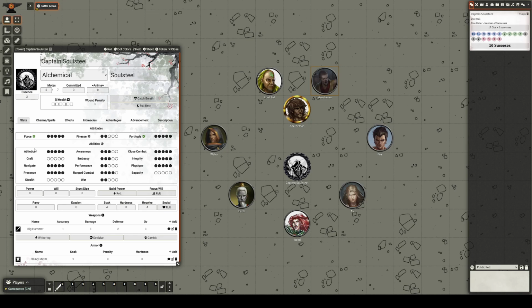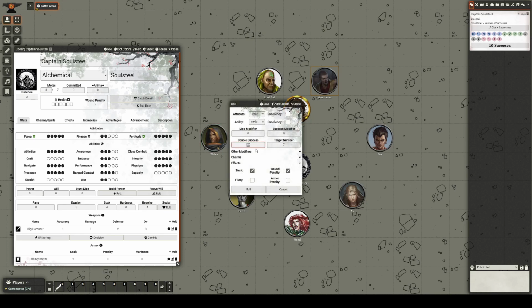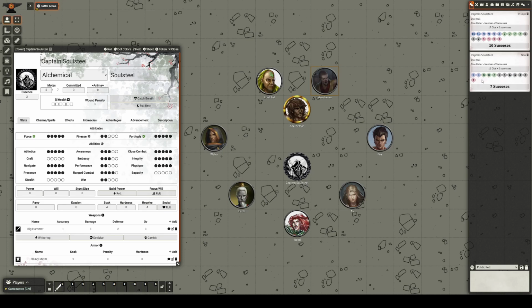Oh yeah, Captain Soul Steel has the augmented attribute feature. This is an alchemical charm that will double 9s if he's Essence 2 and using an excellency. He was using it with double 9s already, so it double 8s. If we rolled this with double 9s without an excellency, you could see that we were not doubling 8s.